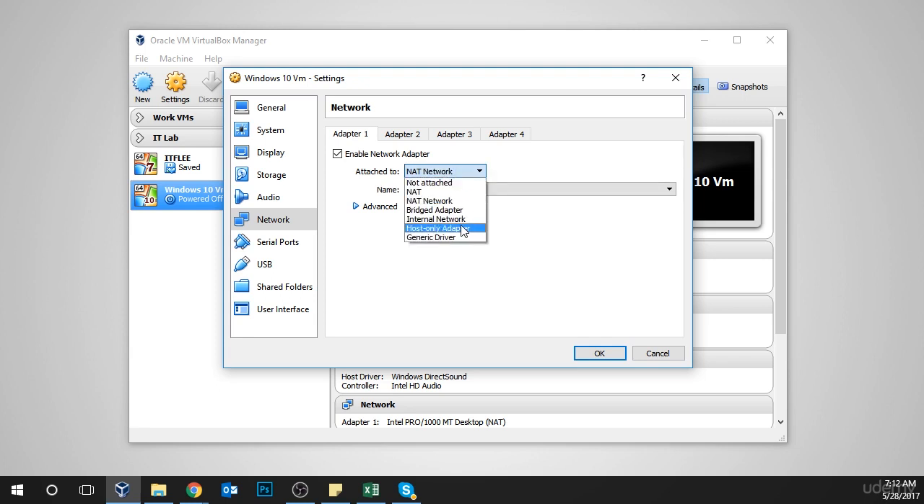If you're using a host-only network, you would select that here, or Internal Network. I've configured my domain controller, and you probably have too, to use a NAT network. So we'll select that here. And under the name, you need to make sure that you have the correct NAT network selected.